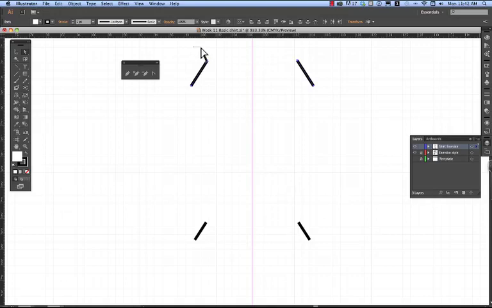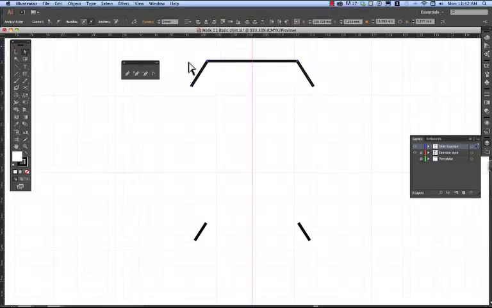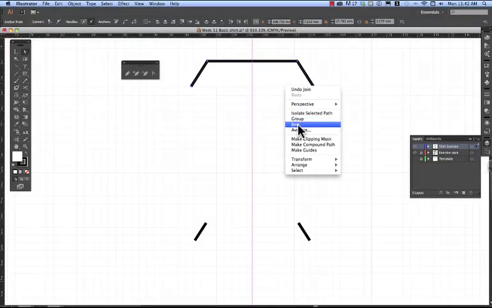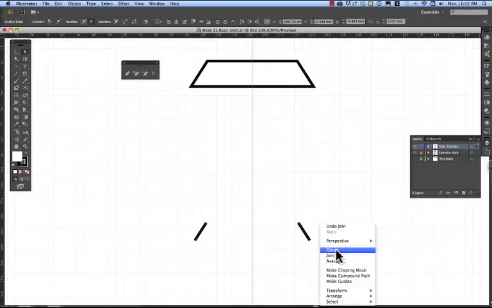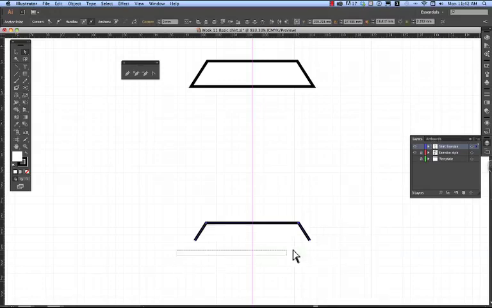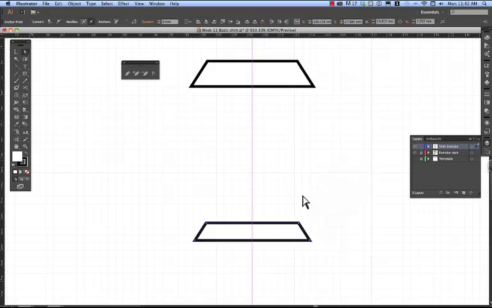And what I can do now is direct selection and join those two, join. Same over here, join. So I've selected two open anchor points and I'm joining them.